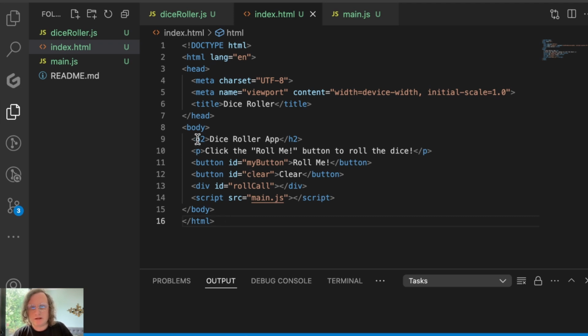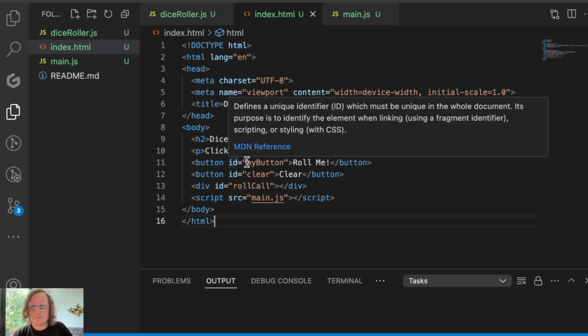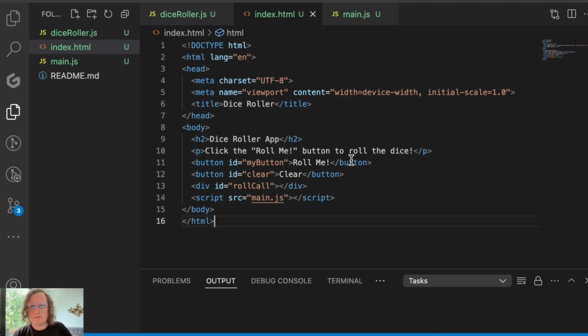I'm not going to get in too much here into HTML structure or anything like that, but this is what we're working with. We have an H2, which is just a title for our dice roller app. We have a paragraph here, which is just some instructions of how to use the app. We have a button ID of my button with roll me. So that's going to be the button that we actually connect to our random number generator. And then we have our clear button. And then we have a div ID called roll call. And this is where we'll be sending whichever two random numbers we get back into this div.